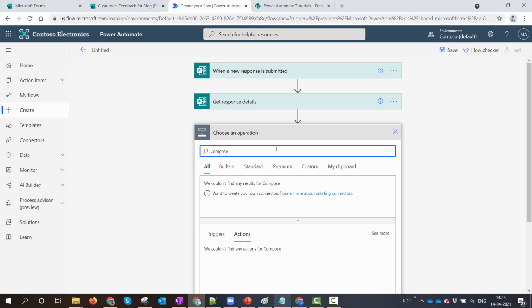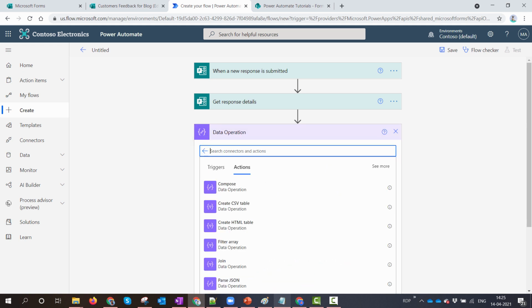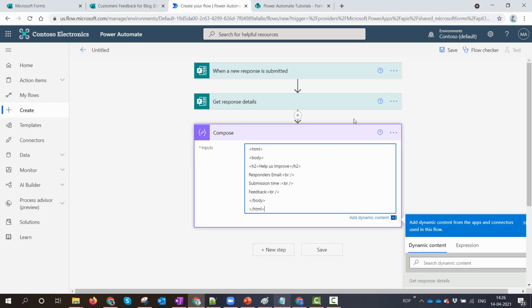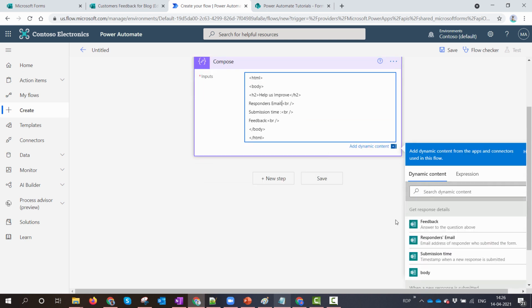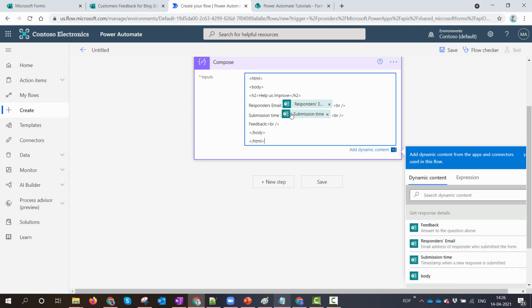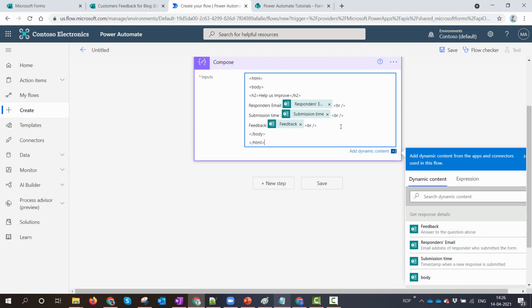Next, I'll add a compose action and I'll create an HTML. I have an HTML handy, so I'll just go ahead and copy it and paste it in. The HTML is pretty basic. It has a heading and it has a few BR tags which will make my output look a little bit more beautiful instead of all being in one line. Now I want to pass in the responder email. The responder email will be the output of the Get Response Details action. The submission time would be the submission time and the feedback would be the feedback out here.